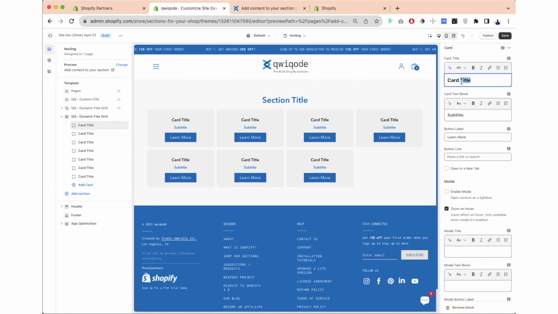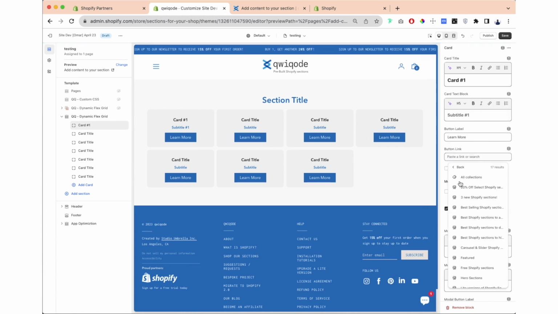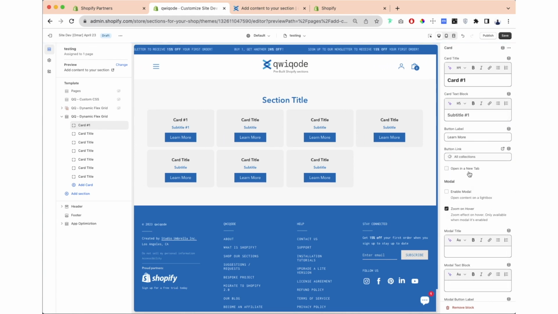For example purposes, let's call this card 1. And subtitle, you can put whatever in here. Let's say subtitle number 1, just an example. And we can also add a button to anywhere on our site and also select here to open in a new tab. If you don't want any of these elements, you can just remove it.